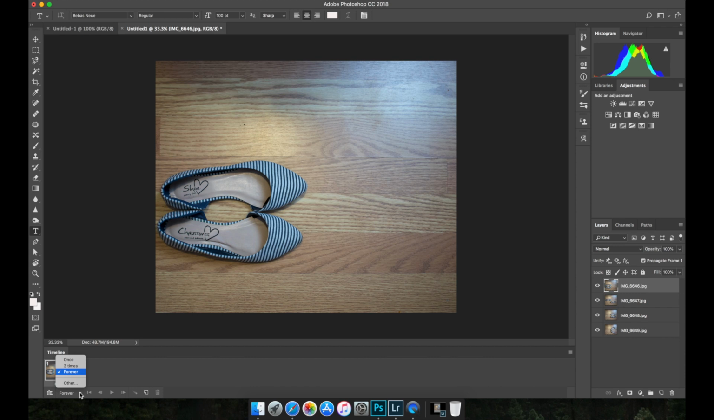The last thing you want to change, if this is at Once or 3 Times, is to change it to Forever, because you want this GIF to keep looping. Now we have our GIF ready to be created. Hit this button here, called Duplicate Selected Frames. We need 3 more to create 4 frames for this GIF, so we're going to hit it 3 more times. 1, 2, 3. And now we have 4 photos.